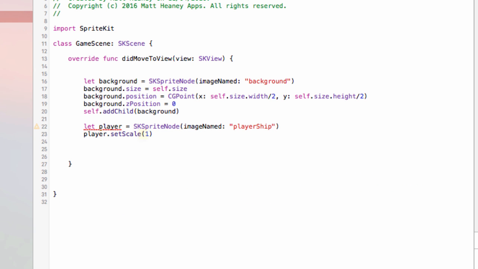So when we say player.setScale, and we just set this to 1. So a scale of 1 is just normal size. But if you want this ship to be bigger, increase this number to 1.5 to 2. If you want it to be smaller, lower this number. Okay, so this will set the scale. 1 being normal size, 2 being double the size, 0 being impossibly small. So I will just set it to 1. It's in the right size that I want, so that will just keep it at normal size.